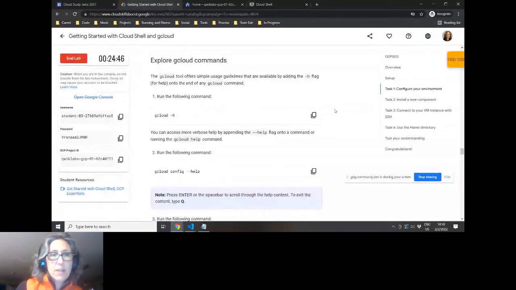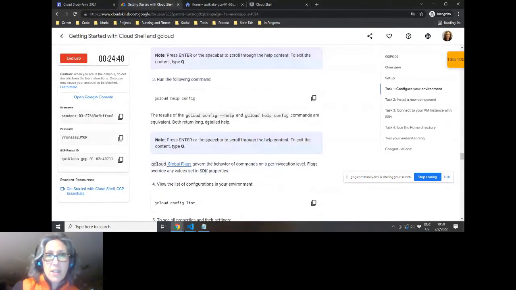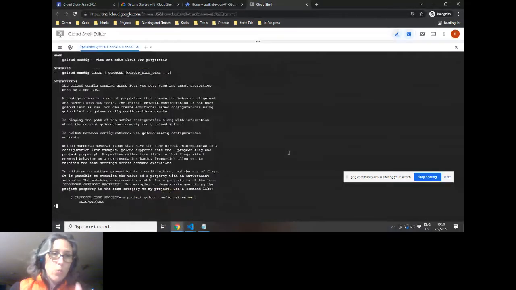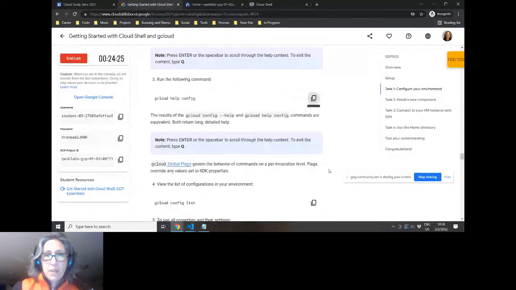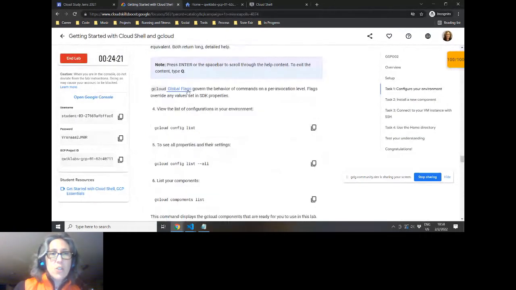All right. Oh, and here, in fact, looks like they're going to have us do this a third way. So this is more long detailed help. Let's just take a quick peek at that. So many ways to get help here directly from the terminal. And then there's some flags that you can dig into on your own time.